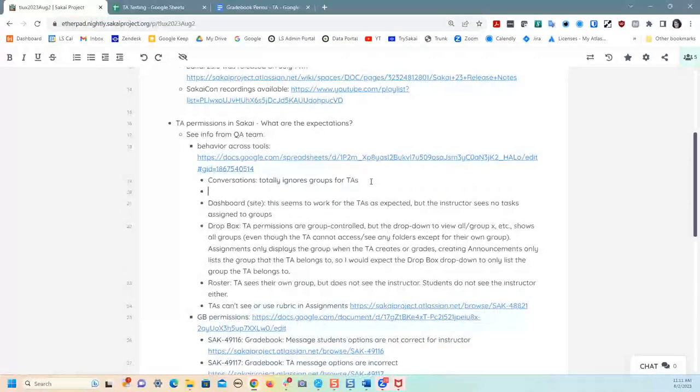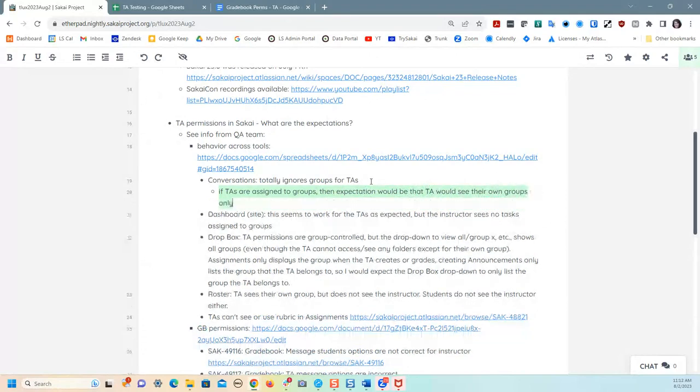All right, so even though not everybody is using TAs, or using them in the same way, it seems like if TAs are assigned to groups, because there may not be groups available or sections available, in which case it would default to the whole class. But if they're assigned to groups, then the expectation would be that the TA would see their own groups only by default. Obviously, that setting could be changed if need be, but does that seem reasonable?